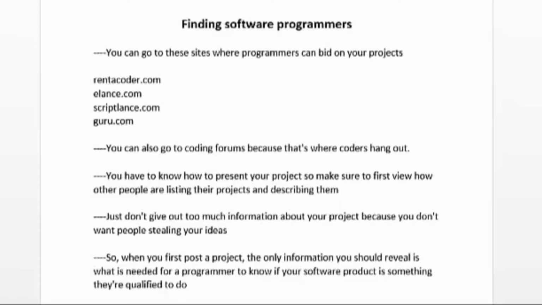Okay, so now when you visit these sites where programmers can bid on your projects, you have to know how to present your project. Make sure to first review how other people are listing their projects and how they are describing them on these sites. You also have to be very careful. You don't want to give out too much information about your project because you don't want people stealing your ideas. So when you first post a project, the information you should reveal is what the programmer needs to know to decide if your software product is something they are qualified to work on.